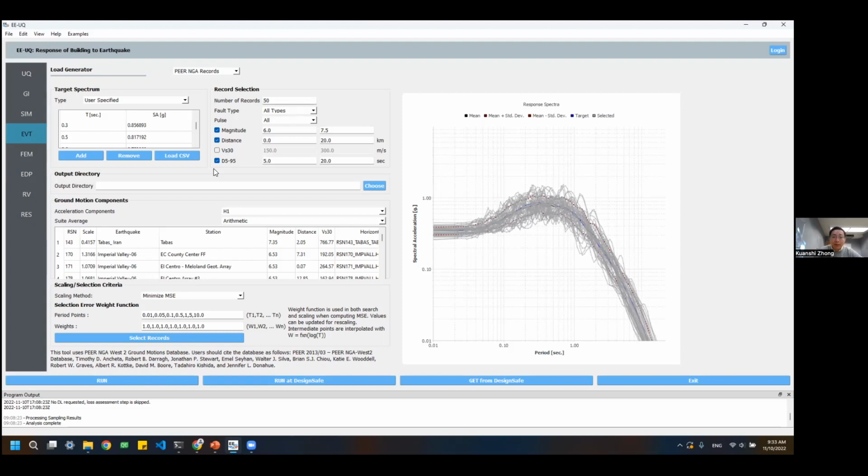And then you can also specify the ground motion characteristics like the Vs30 and the duration. Those panels can be specified to help you constrain the ground motion selection and scaling. And then in the bottom here, you can also specify how you will select the ground motion. You can do no scaling, which is the raw records without any modification. You can do minimizing the mean square error between the mean response spectra and the target response spectrum.